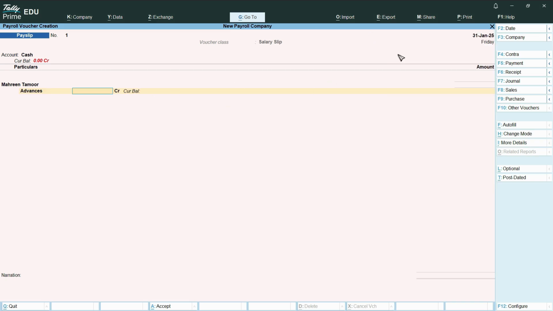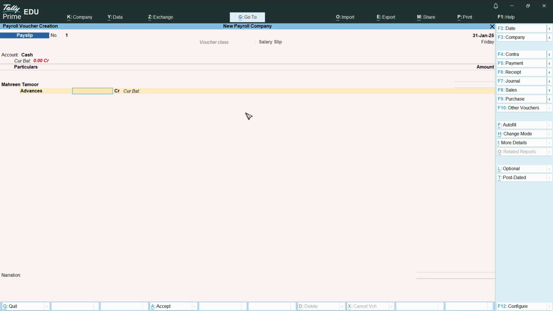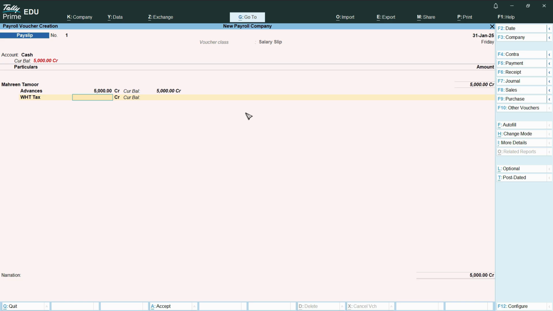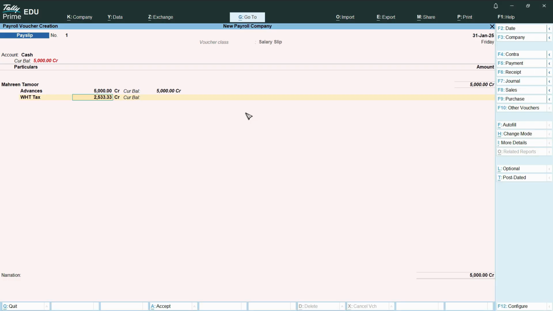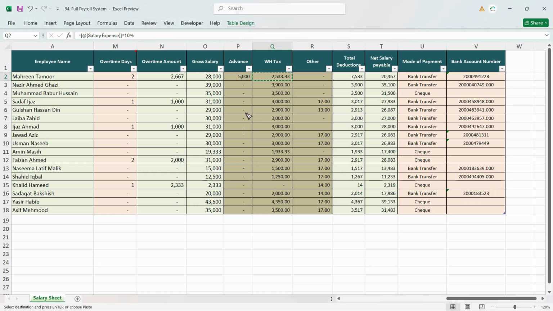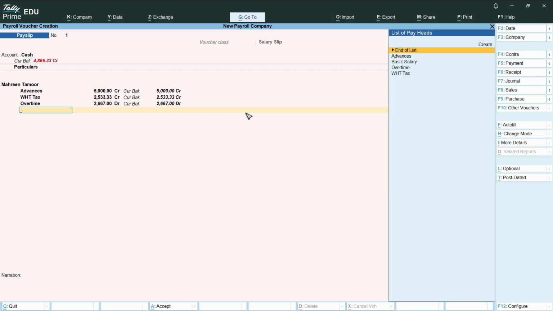So for example, if the employee has taken some advances, all the stuff from here, I'll mention that. 5,000 is the employee advance. I'll mention that. Overtime or withholding tax. So withholding tax is this one right here. Paste it. And we have the overtime as well. So the overtime calculation is this one right here. Paste it and end of list.